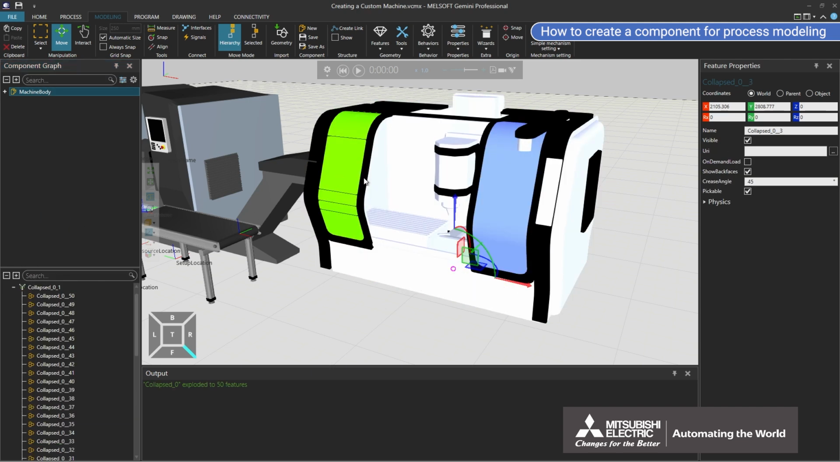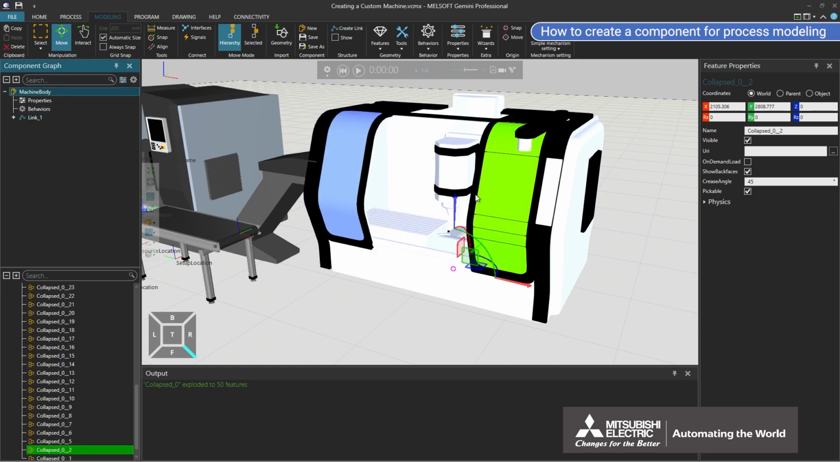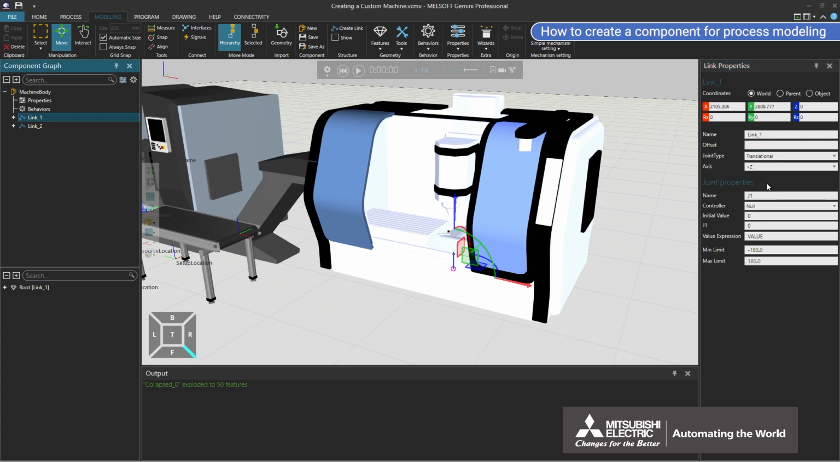Select a door and extract the link. Select link_1 and select Translational from the pull-down selection of joint type. Set +X to axis and change the joint name to door. Select New Servo Controller to create a new servo controller.